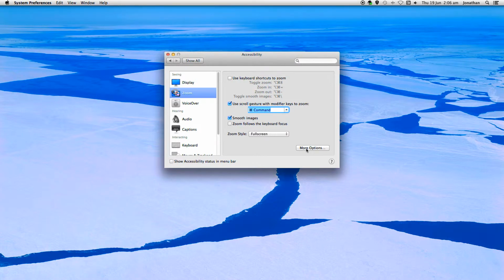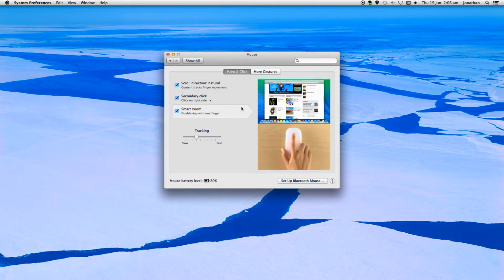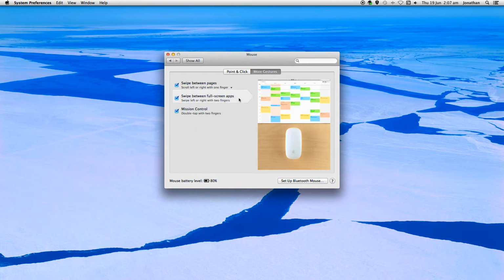In addition, there are also other mouse options available. Go to and click on the Show All button. Click on the mouse icon and check out these options. Click on the More Gestures tab and check in here for even more mouse options.